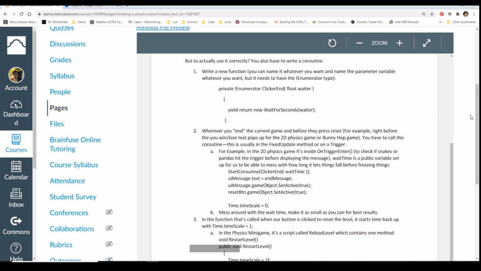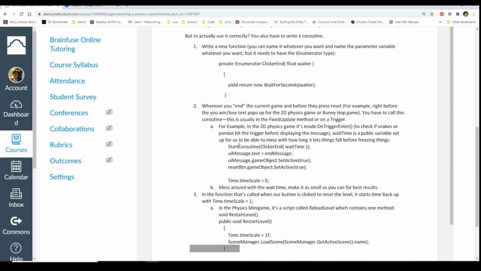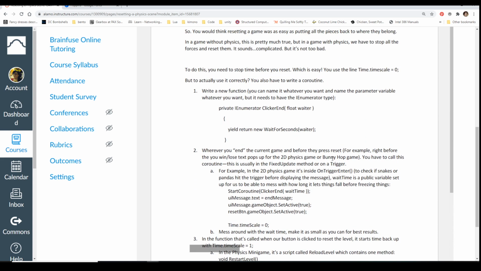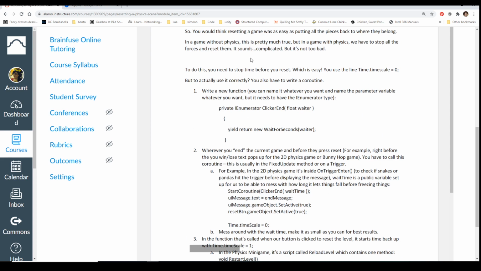So this will talk about, and this one's not that long, like I said, see the mini game or the bunny hop scripts. It's very short. You just have to turn your timescale off, and then you turn your timescale back on before you load your new scene, or reload your scene. And this is one where I use SceneManager.Load, SceneManager.GetActiveScene().name. So basically that says, hey, get the active scene by its name, and just reload the active scene. And that's all you need to do for resetting physics, especially this whole turn off and turn on.